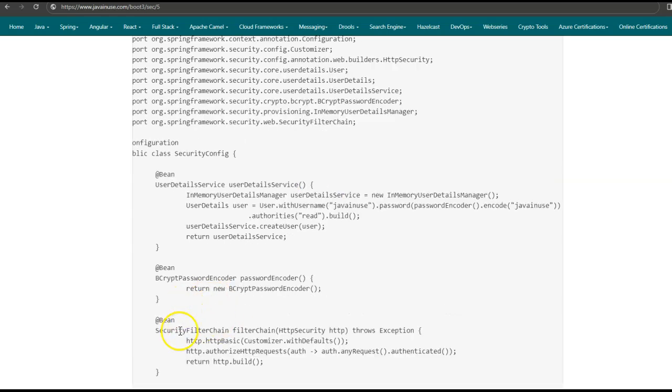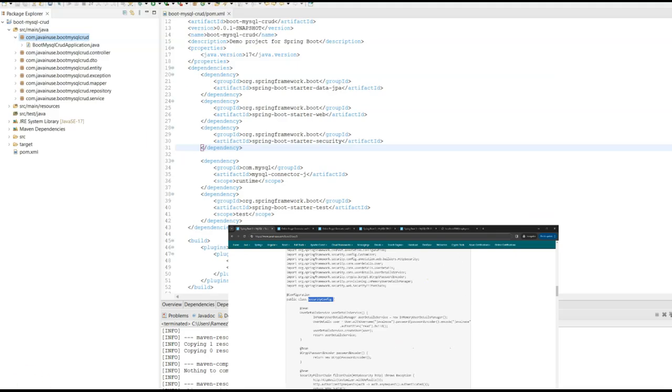Finally, we create a bean of type SecurityFilterChain. Here we specify that we want basic authentication for the HTTP request. Also, we configure that all the incoming HTTP requests are authenticated. So let us create the security configuration.